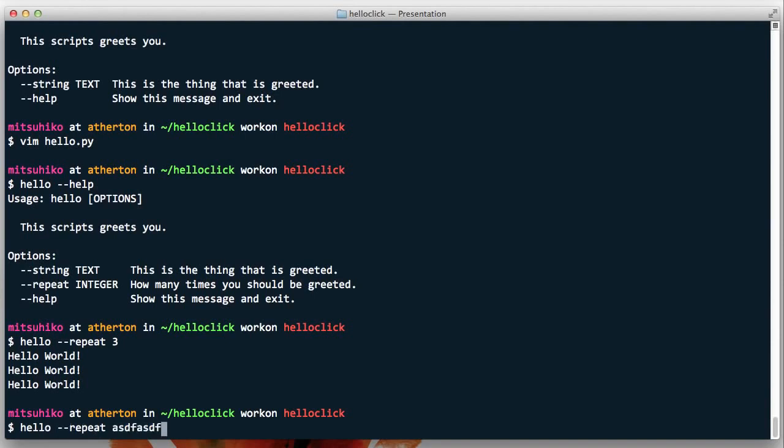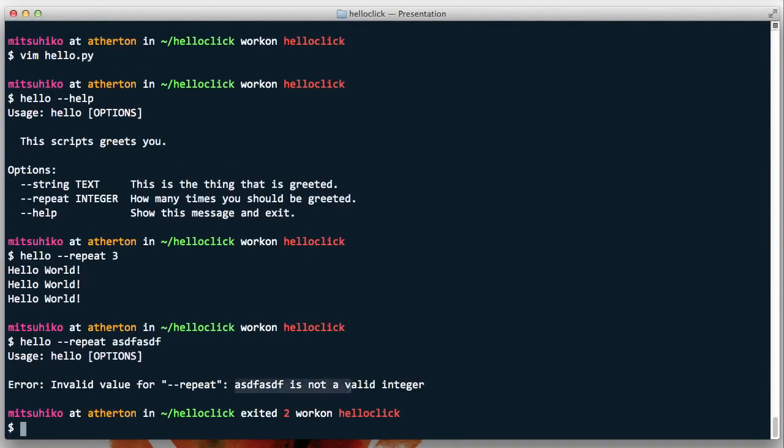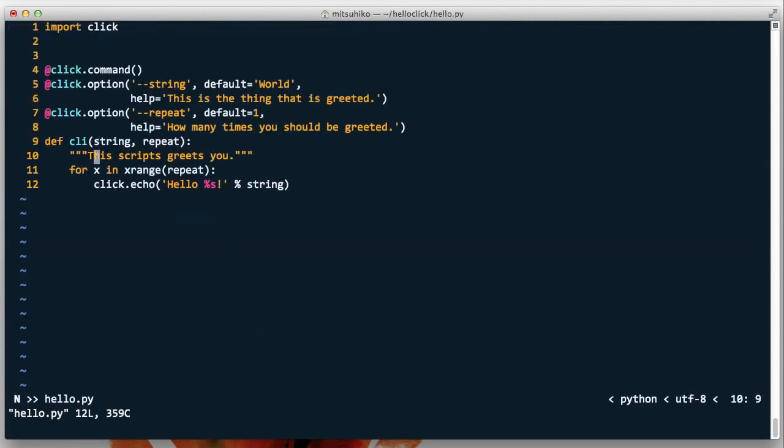If we pass an invalid value, obviously we're going to get an error. It's not a valid integer. One thing of note is that this option string here corresponds to the parameter here. The only difference is if you have any dashes in it, it will be converted to underscores here.